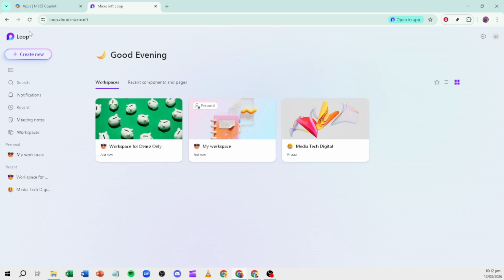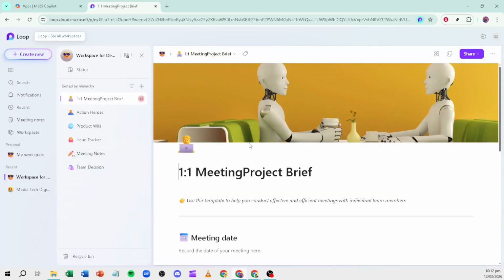First, open your browser and go to loop.cloud.microsoft. This is the home of Microsoft Loop on the web. Once the page loads and you're signed in, you'll see your recent work and shared spaces. If you land on a different screen, don't worry, just head to your main Loop home to continue.